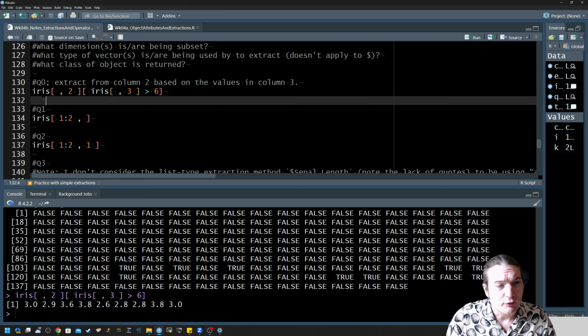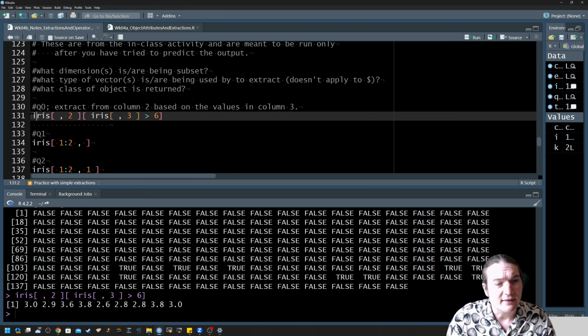Next, to check off things, this had a one-dimensional extraction in it. This had a two-dimensional based upon subsetting the column. Two-dimensional based upon subsetting the column. This returned a numeric vector. This returned a numeric vector. This returned a logical vector. And then finally, the actual output was a numeric vector.